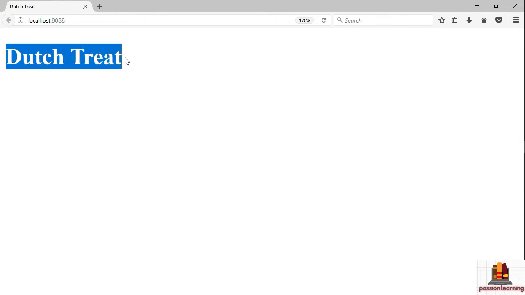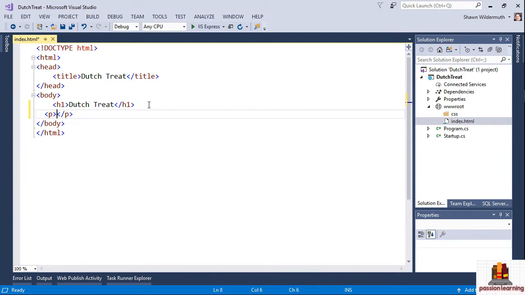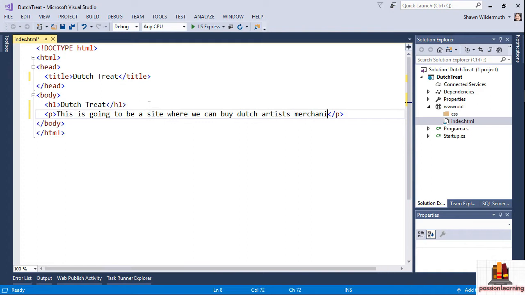Now, h1 is a tag that derives from the original idea of HTML as simply a series of markup tags to help people format. The h1 has a corresponding h2, h3, h4, and h5 for different levels of headings. In the same way, there are paragraphs, and there are horizontal lines, and other things that will help you structure your HTML like a document. If we come back and add a P, which is a paragraph tag, we can then add some text in a form of just textual information that will be displayed like a paragraph. This is going to be a site where we can buy Dutch artists' merchandise.